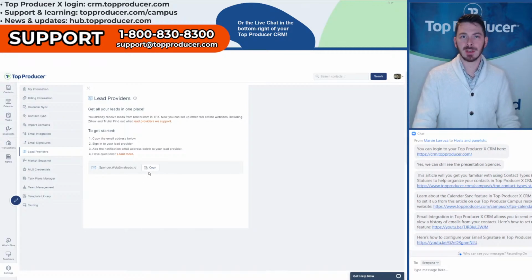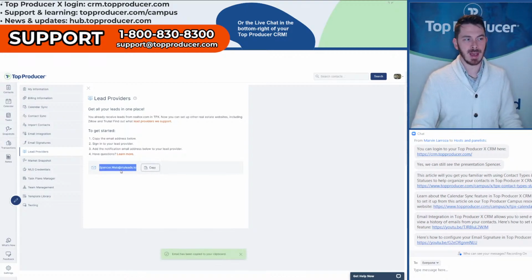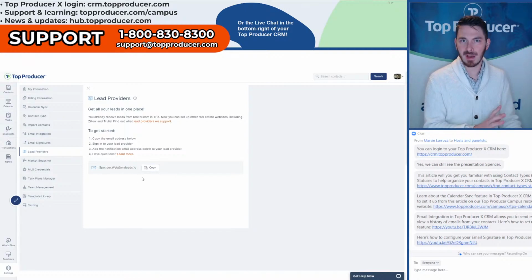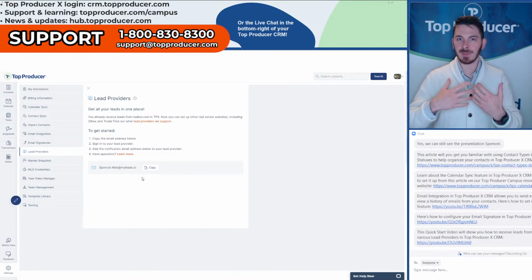So the advantage of this is instead of just getting a standard email notification from your lead provider, it'll actually create a contact for you in Top Producer automatically. So saves you some time. Nice flow there. All you have to do is copy this address, this myleads.io address. And guys, this may look like an email address, but it is not a traditional email address. You will not want to send this to your clients. It's not something to be outward facing.